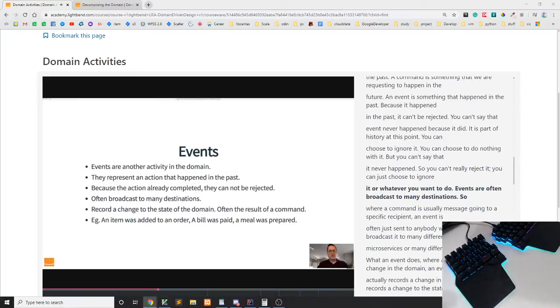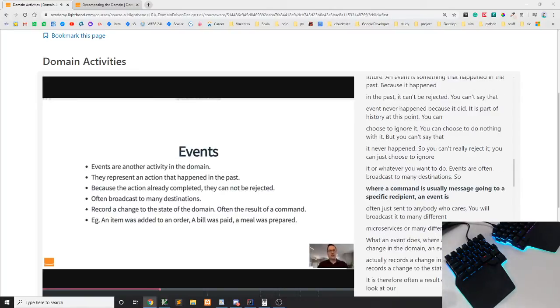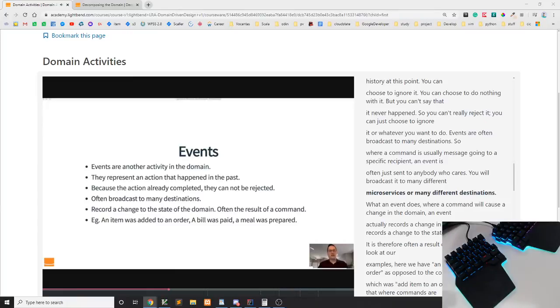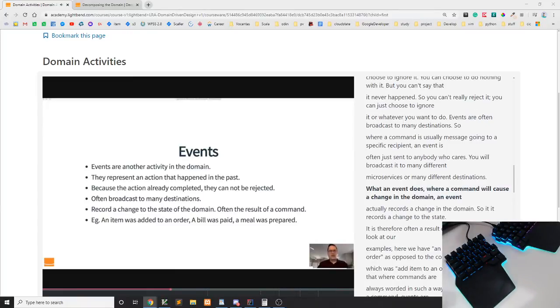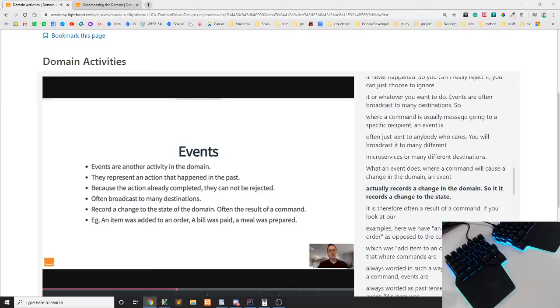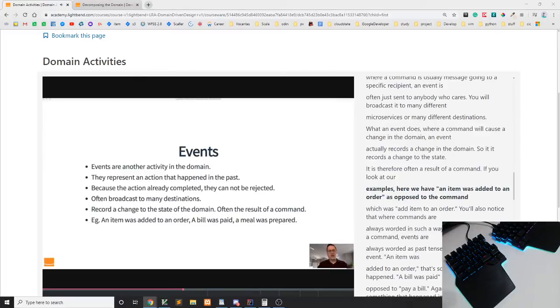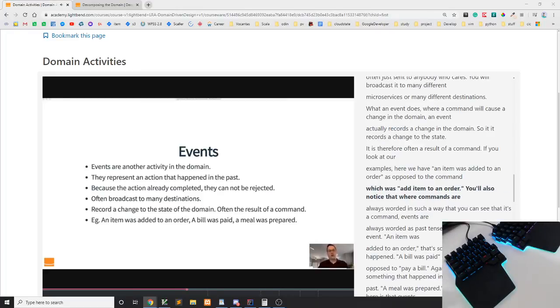Events are often broadcast to many destinations. Where a command is usually a message going to a specific recipient, an event is often just sent to anybody who cares. You will broadcast it to many different microservices or many different destinations. Where a command will cause a change in the domain, an event actually records a change in the domain. It records a change to the state. It is therefore often a result of a command. If you look at our examples here, we have an item was added to an order as opposed to the command, which was add item to an order.